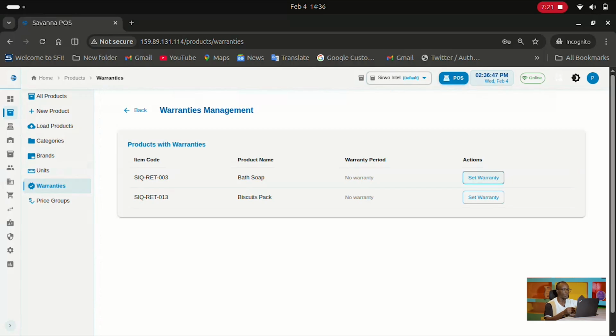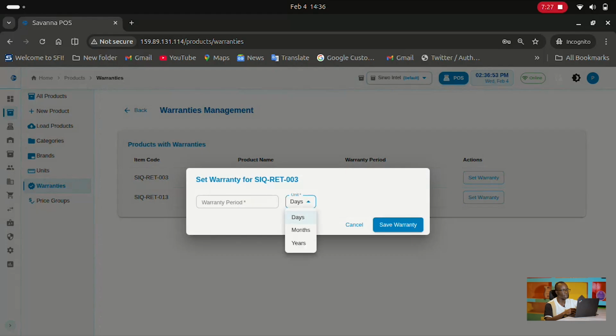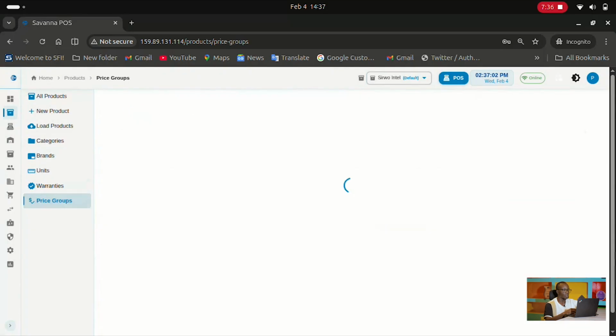Next, we have a warranties setup, where you'll be able to select to add a warranty to your product. Let's say your industry handles electronic devices, handles cars. You're able to come here, set a warranty period. You can adjust it in days or months or years accordingly, and then adjust the period and save a warranty for that.